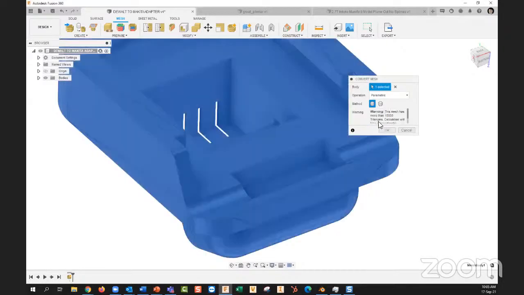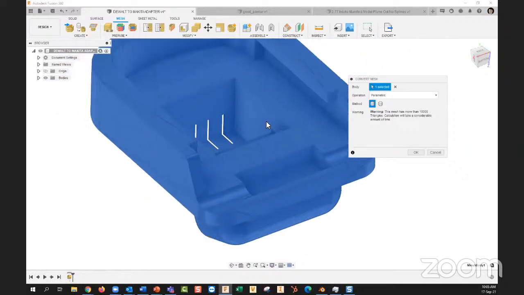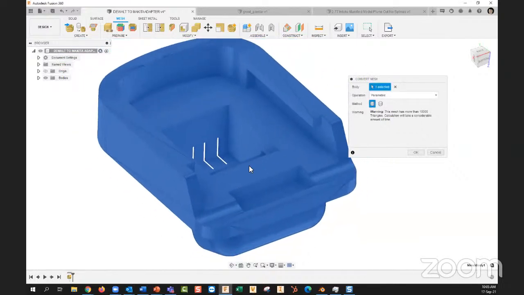So this is the previous option, and let me just show you what it looks like if you were to go through it now. It's giving us a little warning of how much time it's going to take to calculate. And in the past, if it's over 50,000 facets, then it's not even going to allow you to convert this and it'll error out. But this is just a warning of 10,000, so we are fine with that.